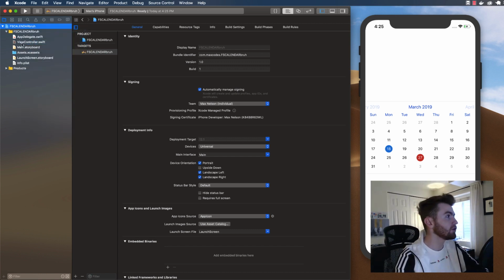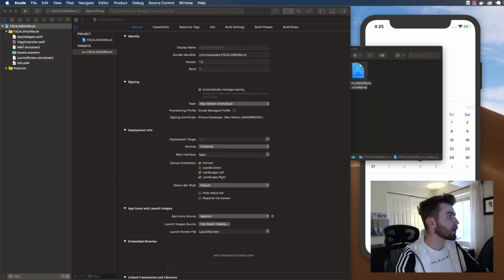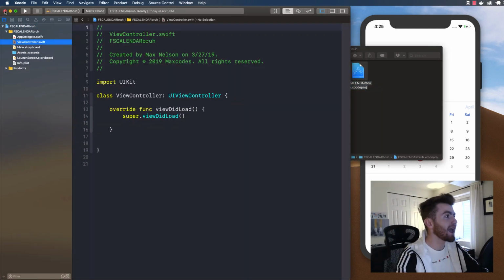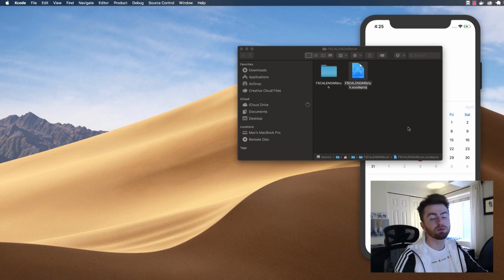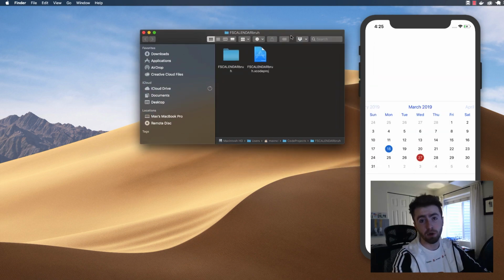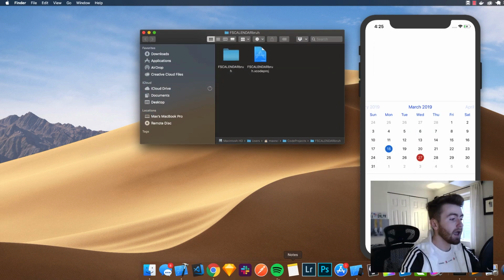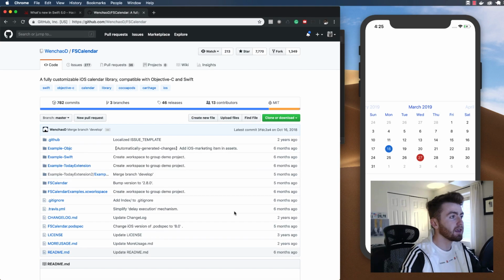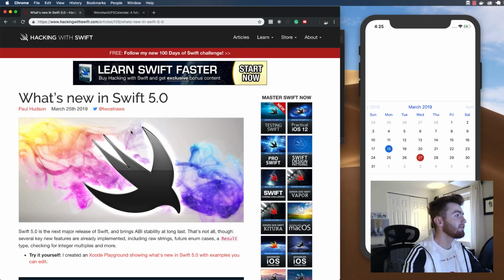Okay, next thing I'm going to do is click back into my view controller and exit out of the project, because as we install this CocoaPod, we are going to need to open it with the Xcode workspace, if you have any experience with CocoaPods. Okay. So I have FSCalendar here.